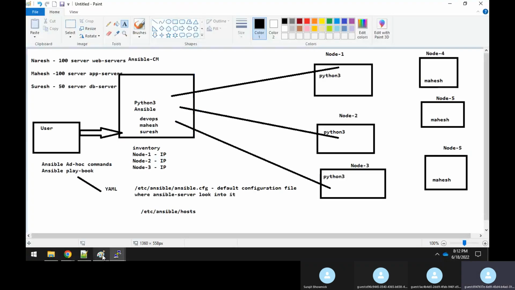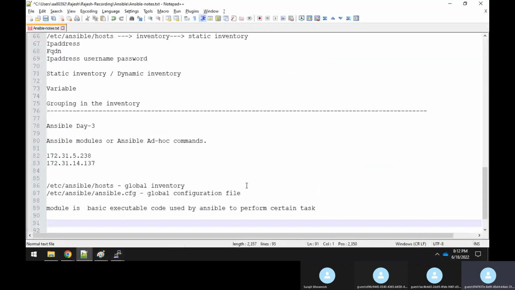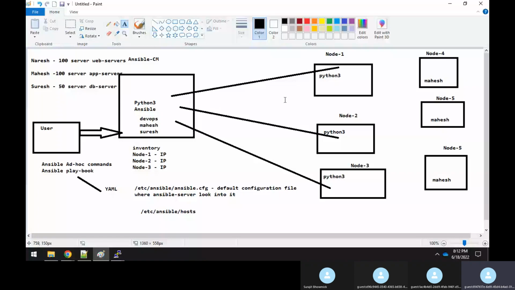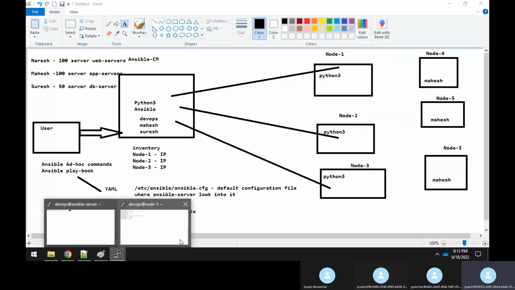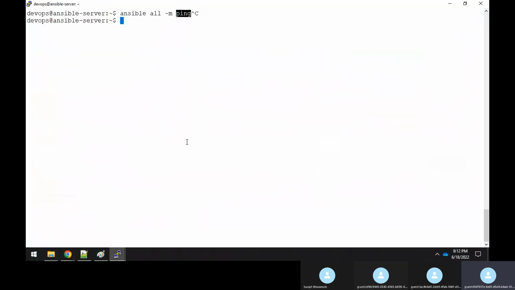So there are a lot of modules actually. If you check, there are more than 4,500 modules. Now I think it has even crossed 5,000 also. So I'm just saying that more than 4,500 modules are there. So there are a lot of modules. Okay. So if you want to check what all the modules we have actually, you can say ansible-doc -l, list.